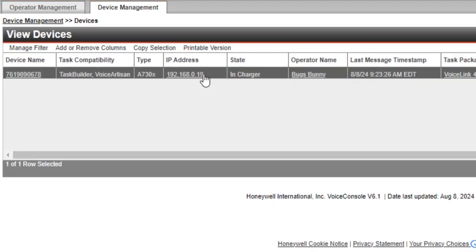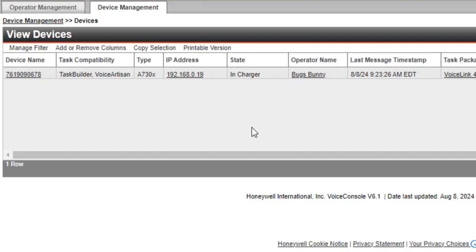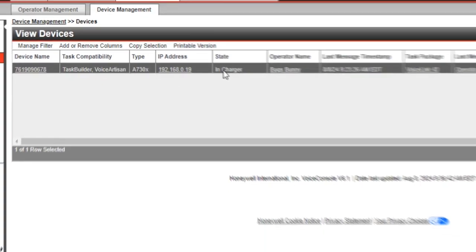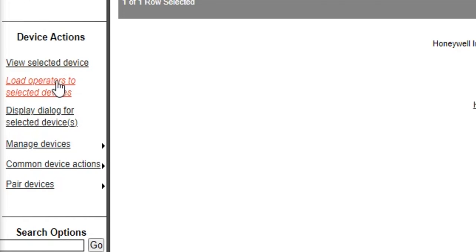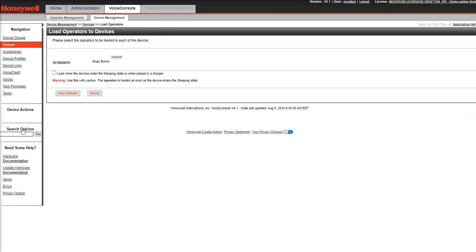So what you have to do is, if you have not, highlight the record that you'd like to load a device or load an operator onto. You can just do that by clicking somewhere where there's not hypertext, so that way you highlight that one record. And then over here on the device actions, there is the ability to load operators to selected device.